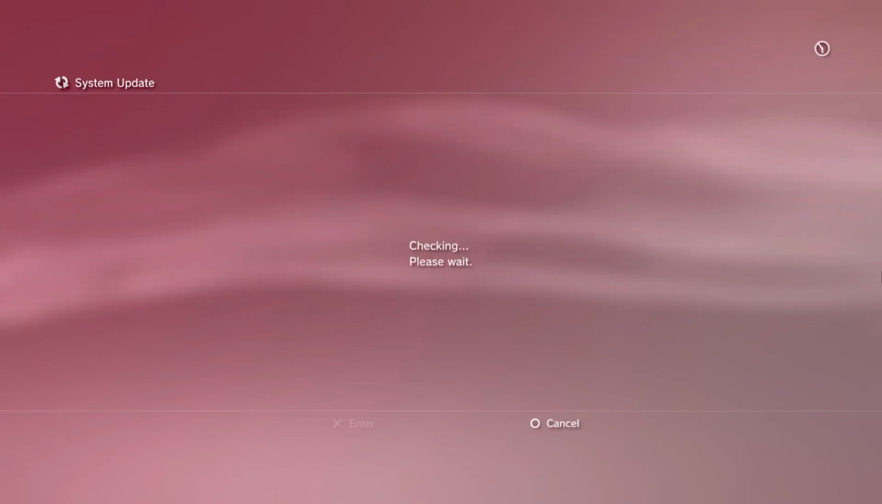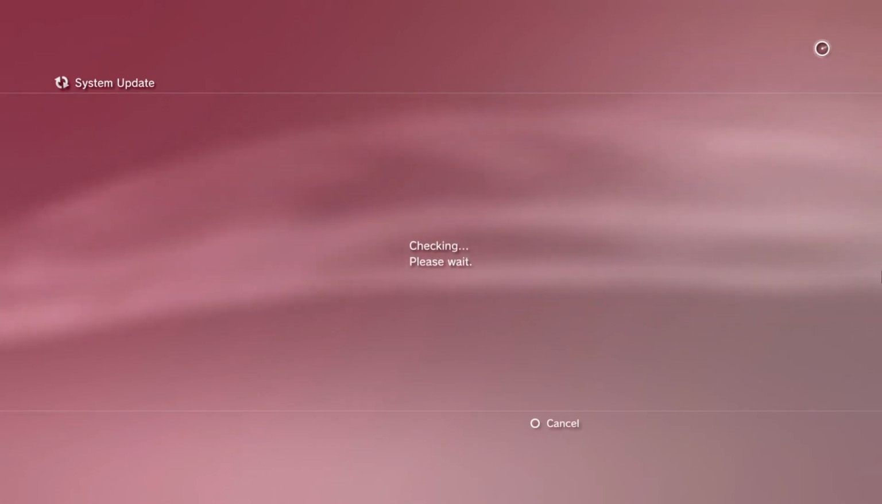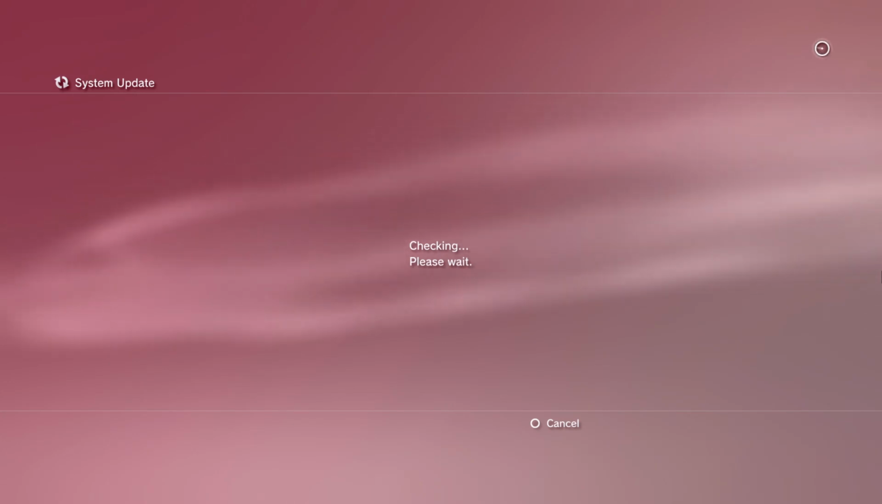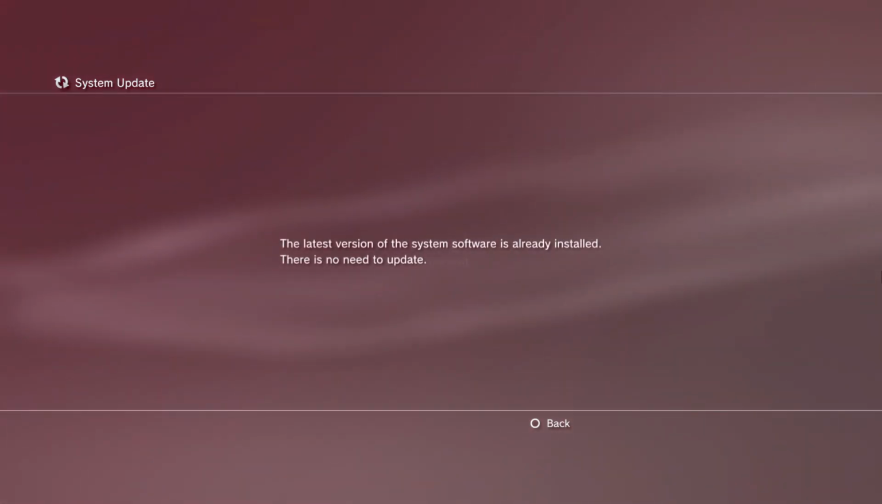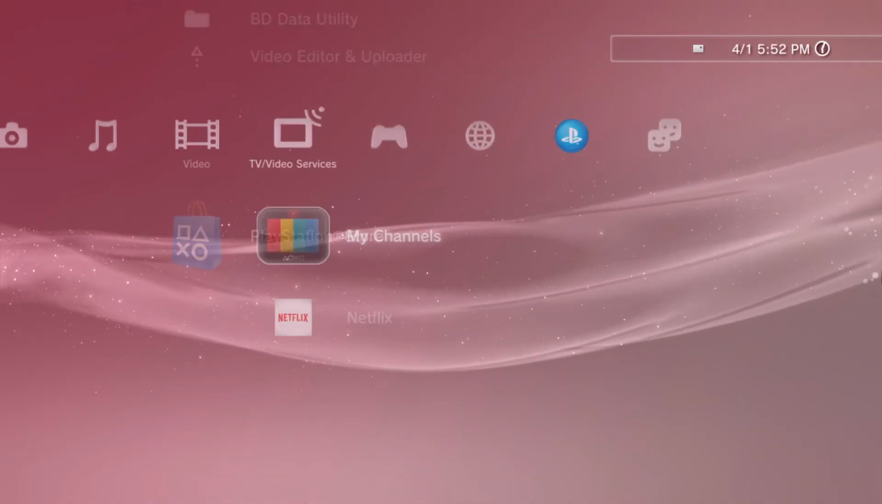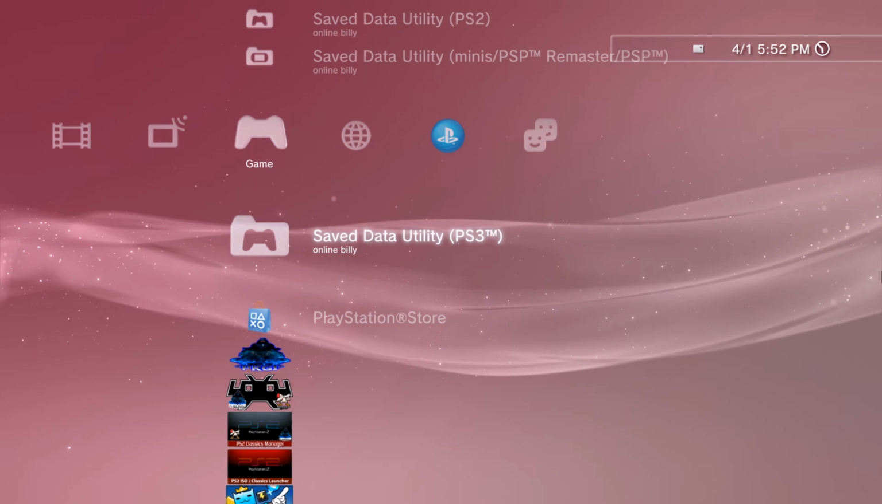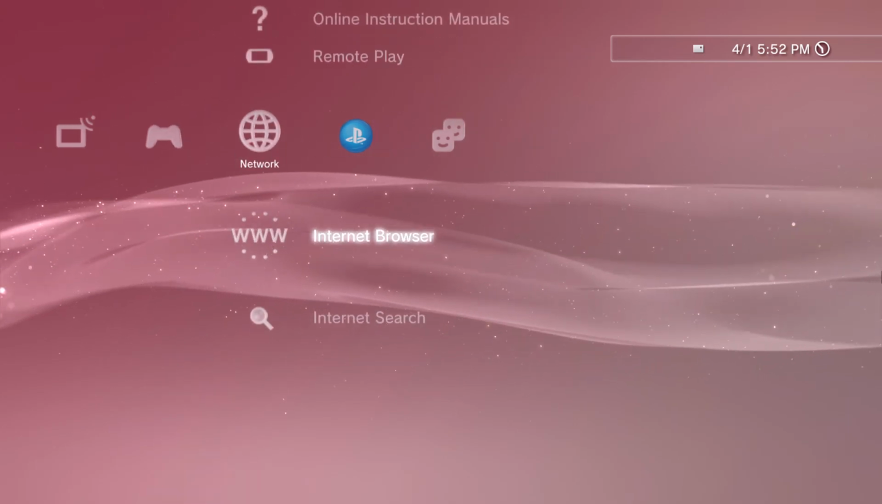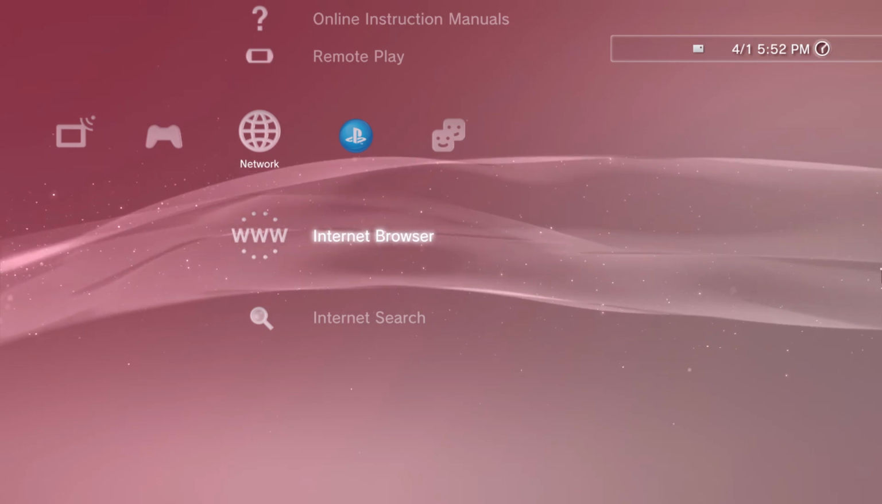So if I go to update, it's gonna tell me that, okay? As I said, I am currently on 4.86.1 HWF. All right, so let's go over to the internet browser.